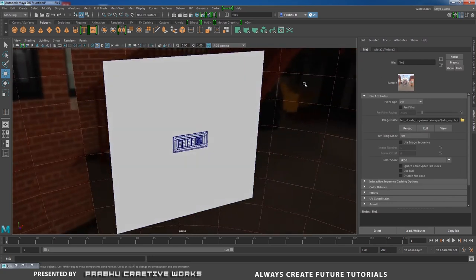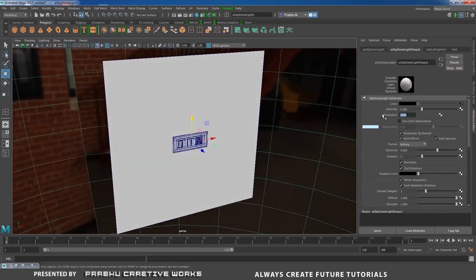So I select sky dome again. And give resolution to 3000. So because my HDRI map is 3000 pixels in width, so I will give 3000 pixels.